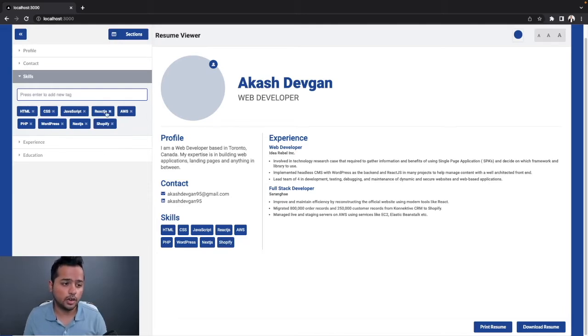It's pretty handy. You can also delete it from here by just clicking on the cross button, but I'm planning to also have a cross button here. I want to give the user the ability to not just edit from the sidebar, but also directly from the screen itself.